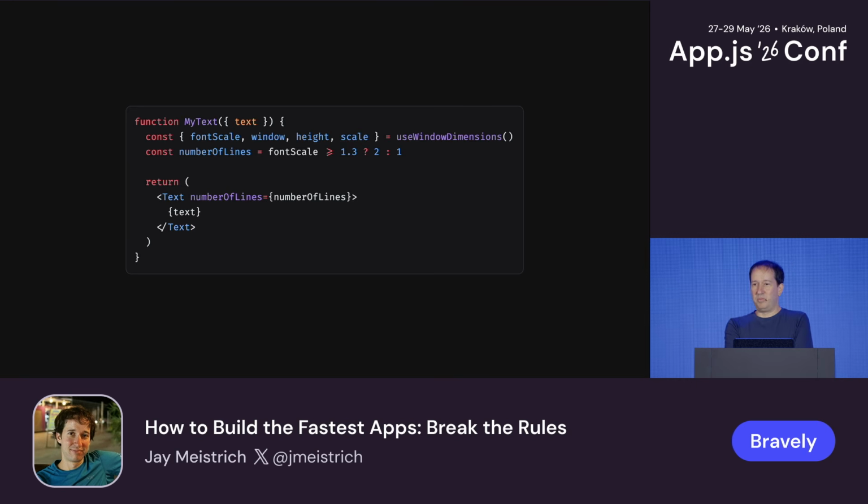So when a tablet or desktop user resizes the window, every single text element across your whole app re-renders, and your app freezes. It doesn't actually need the width here, but useContext subscribes to it anyway. So now you have a huge performance problem for no reason.